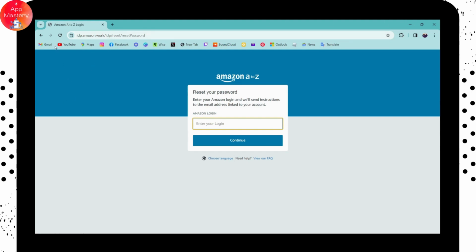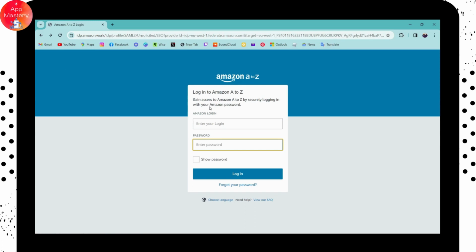But if you remember your password, then simply go back and then enter your login. And after that, you can enter your password. And once you've entered your information correctly, you can click on login. And once you've clicked on login, your account will be logged in. So make sure to enter your information correctly and then click on login and your account will be logged in. So that's it.